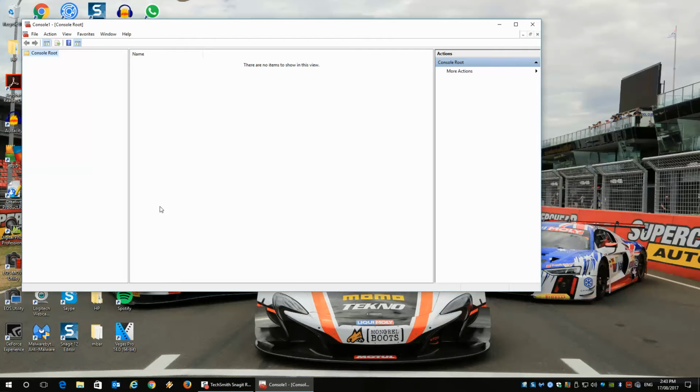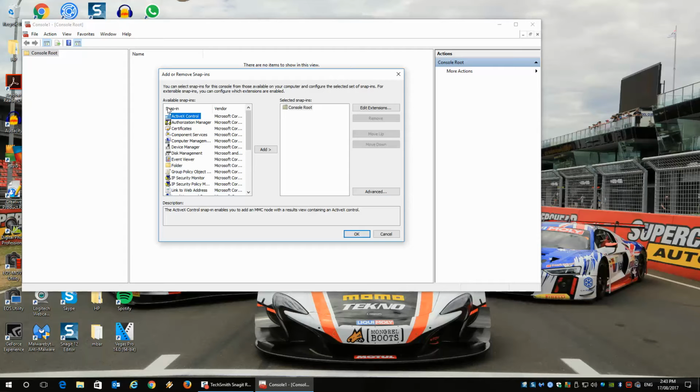And this will bring me to the console window. Once you're in here, you click on File, click on Add Remove Snap-in, and this shows you a whole bunch of tools that you can use to manage your computer. Now, what I want to do is create a group policy object.